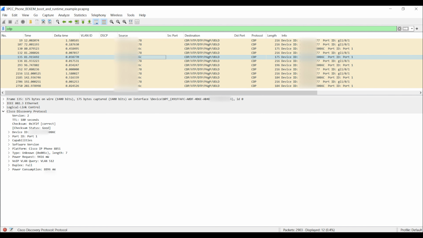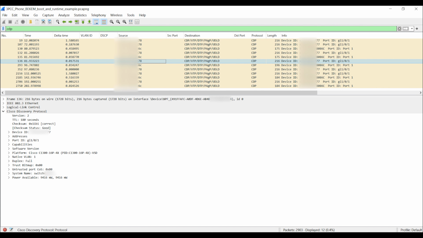This one's going to be from the phone itself. Power request at 9.4 watts. Power consumption 8.8 watts by the phone. The next one's going to be from the switch. It's showing available power 9.4 watts, 9.4 watts.